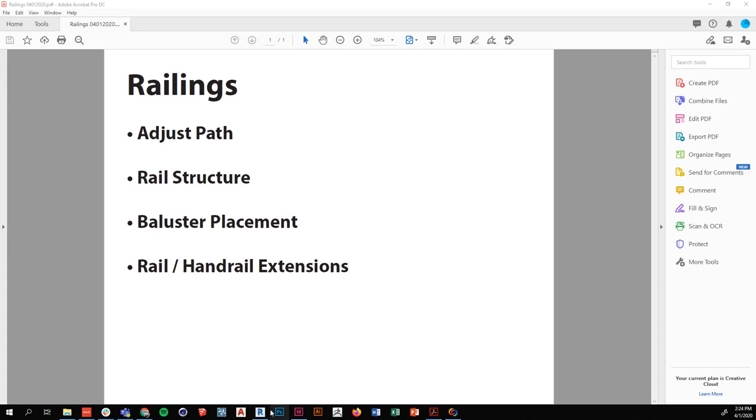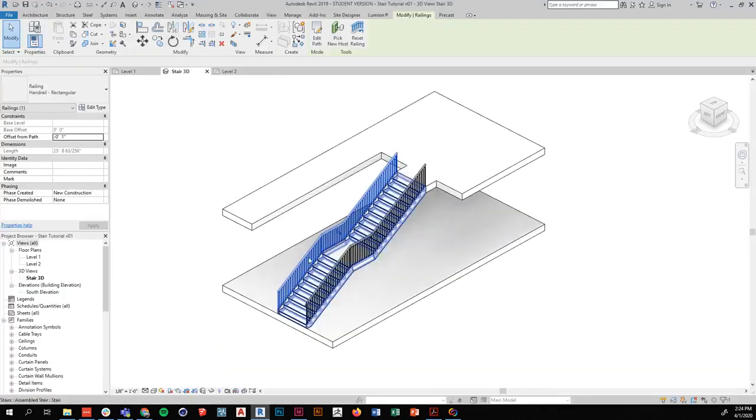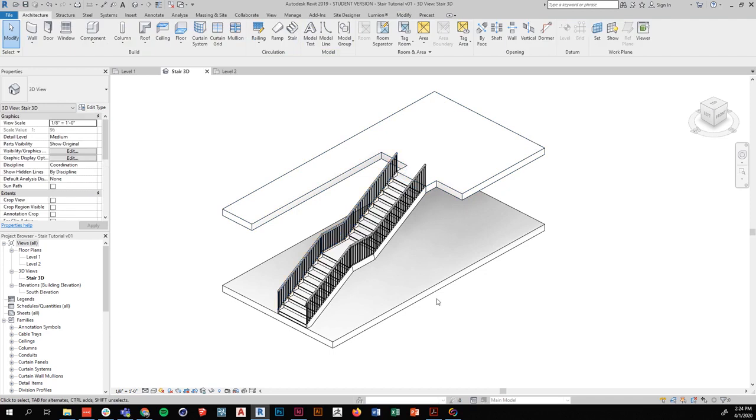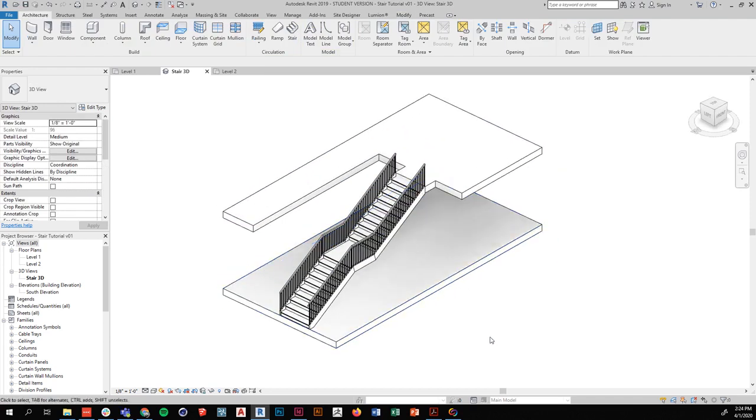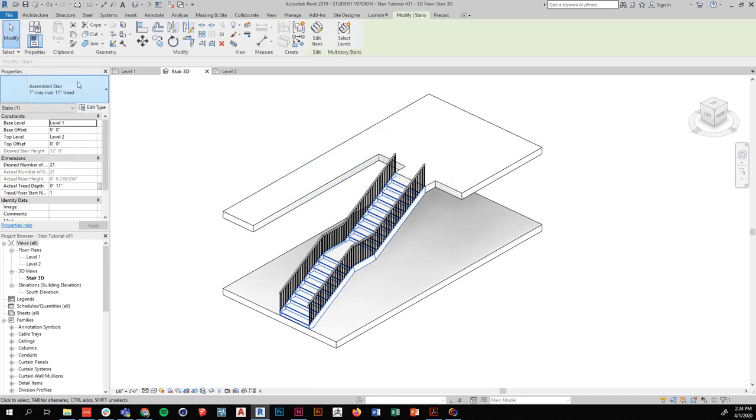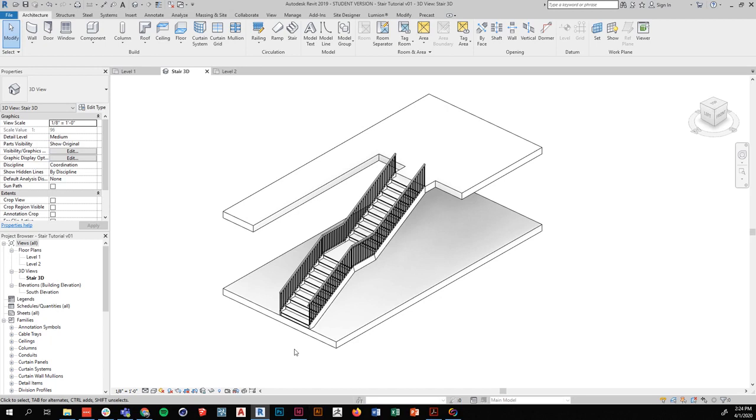So I'm going to go to the sort of demo file here, and what I have is a level 1 and a level 2. You can see the level 2 is kind of carved in a certain way to sort of meet the stair. And then I have a very simple stair that is an assembled stair, 7-inch max, 11-inch tread, and then very simple railings that just come with it.